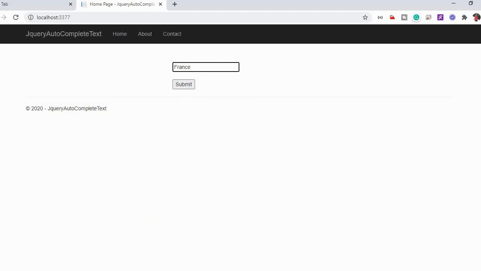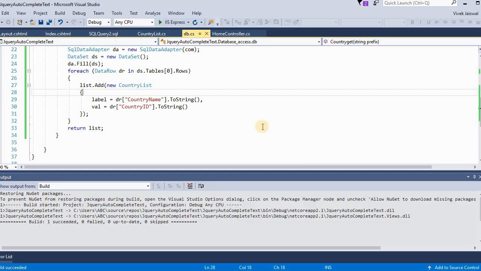So that is the complete process of how to make a jQuery autocomplete text box in ASP.NET Core MVC.